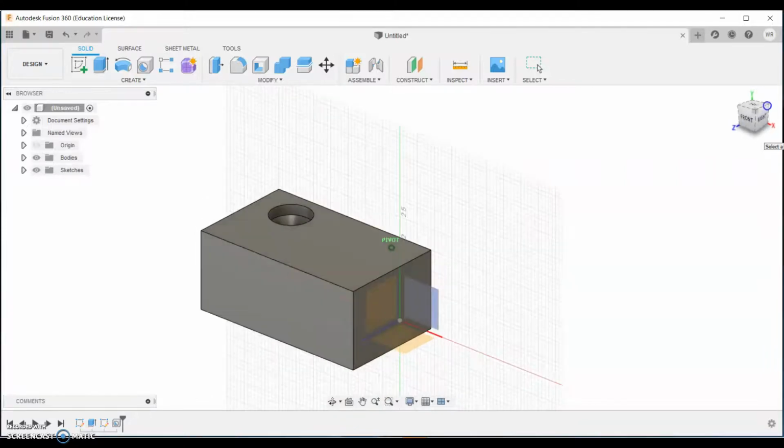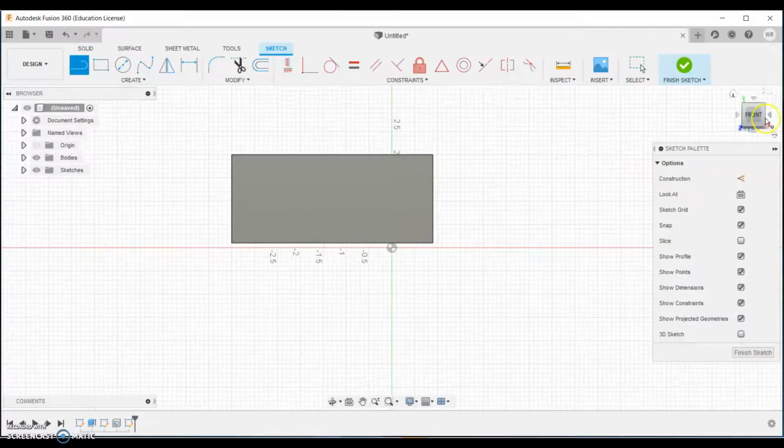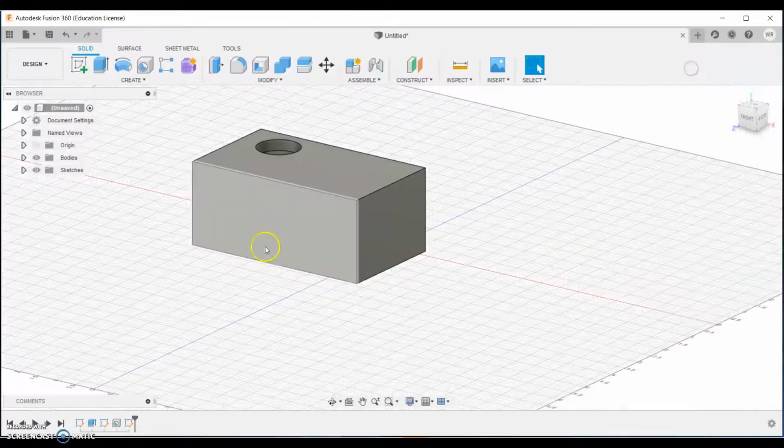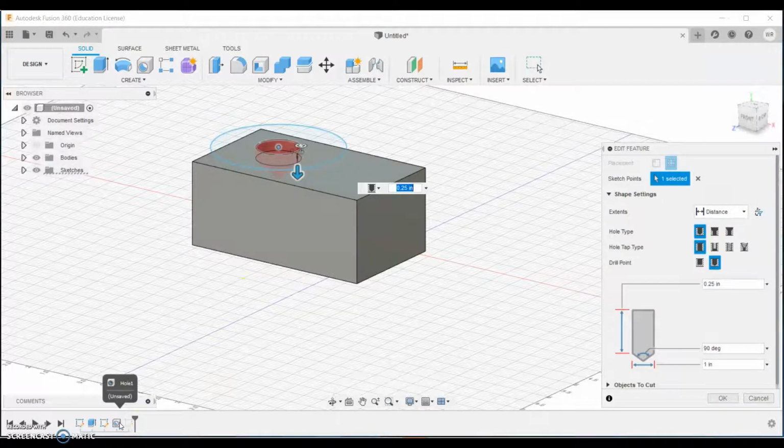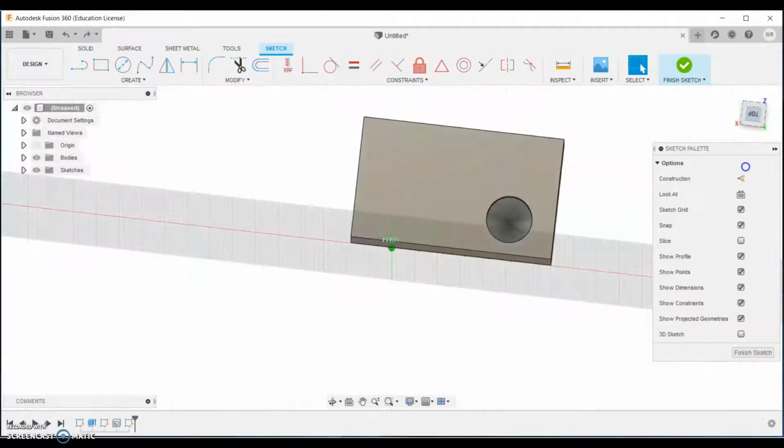So there's the hole. Once again, if I don't like what's going on with that, I can always go over here and either double click or right click and then go to edit. So that's the hole command. All right, and rectangular patterns. So let's talk about those here.